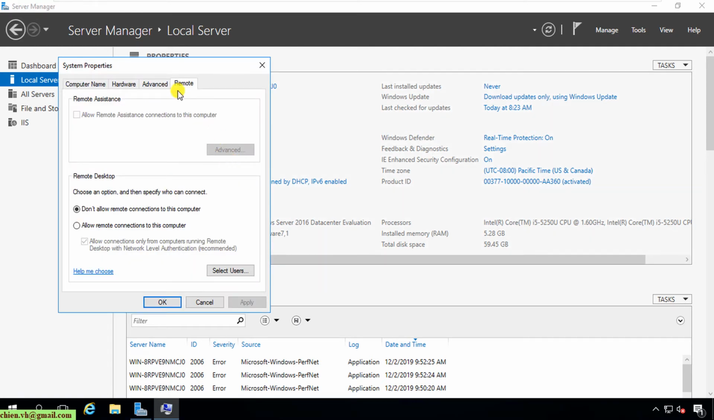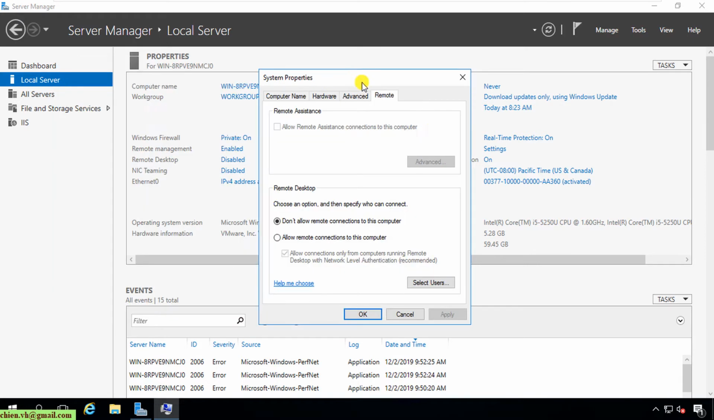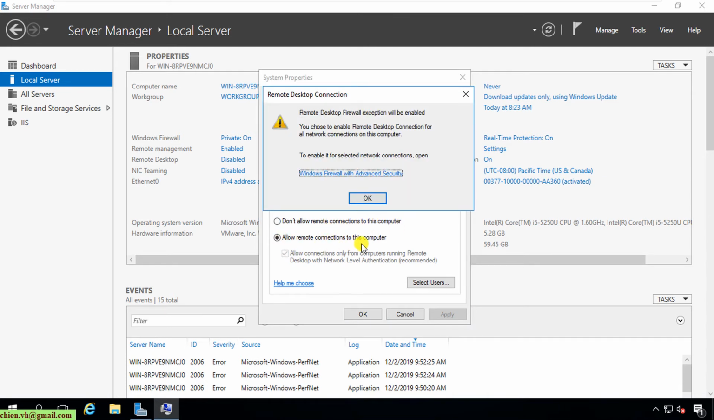Okay, it will open a dialog which will be showing the remote desktop information. Okay, so here underneath the Remote tab, in the Remote Desktop section, we have two options: Don't allow remote connections to this computer, and the other is Allow remote connections to this computer. Okay, and after that, a warning message will be displayed.